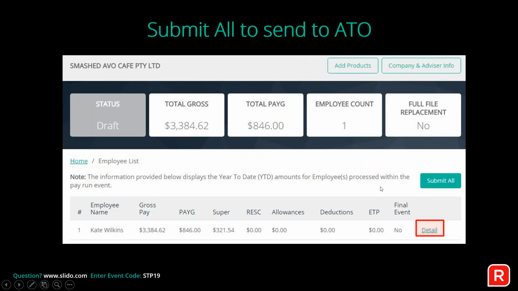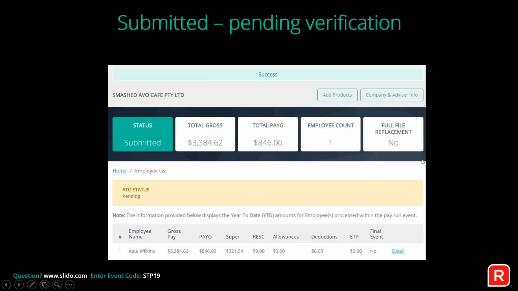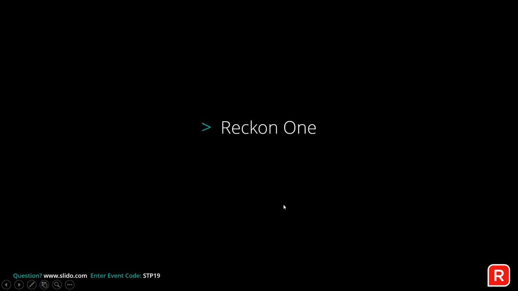But anytime you're ready to submit, just click on your Submit button, and that will go off to the ATO. You'll be asked for your digital signing, so complete that. And you'll return to the dashboard, where you will now see the tag ATO status pending. This is normal. The ATO takes a two-step process. First, it accepts the upload of your file, and that's what it's recognizing here. Secondly, it'll go through and check that file, and when it's verified that it's all correct, it'll send back a success message.